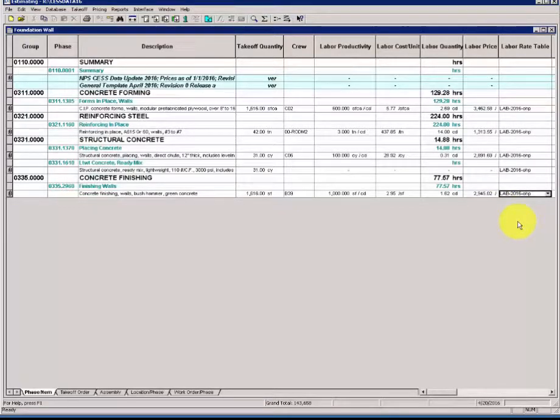Pause the recording and complete Activity 8.